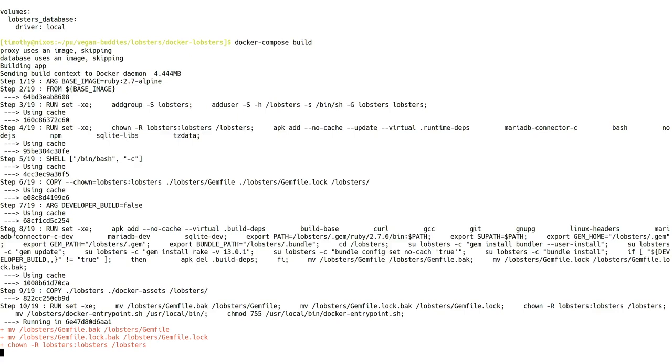I presume that rebuilding these images every time is going to be incredibly tedious. So if I'm actually going to do serious development, I'm probably going to have to improve this system so it's much, much faster. It's already been a couple of seconds and it hasn't yet chowned the lobsters directory. Doing that every time I make a trivial change and testing it is going to be totally ineffective.